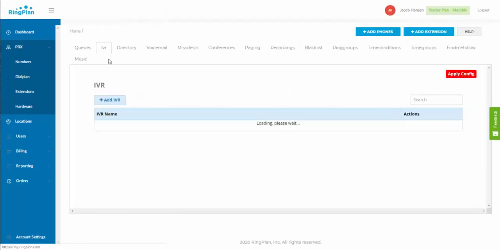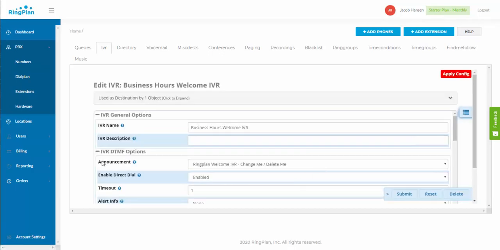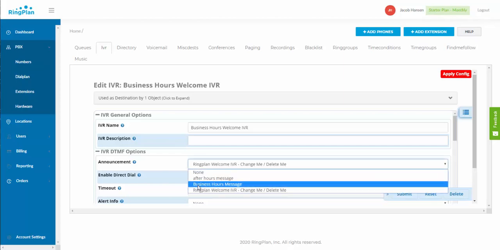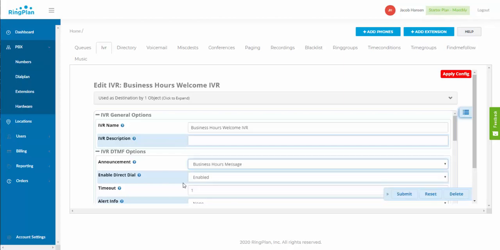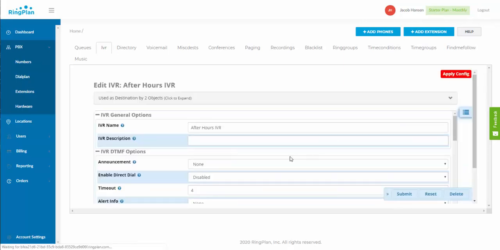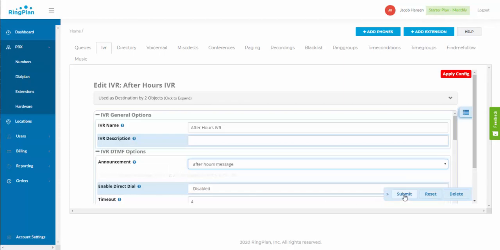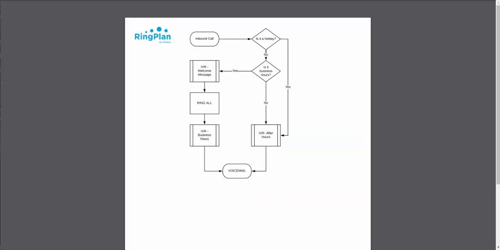What we're going to do is go to the business hours welcome IVR that's already created. The announcement is what you're going to want to change in order to get that new message in there. You can see that this business hours message is available, so I'm going to go ahead and submit that. While we're at it, let's change the after hours as well. And I'm just going to change that after hours just like that. Perfect. Now let's see where we're at here.